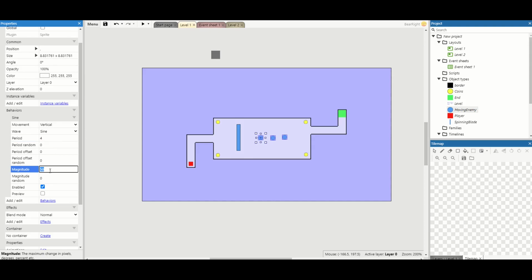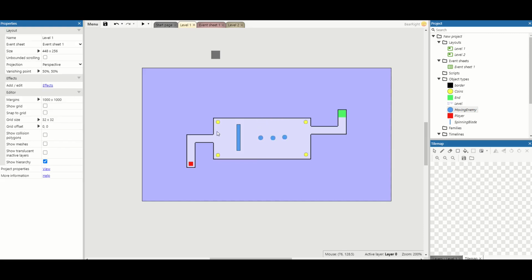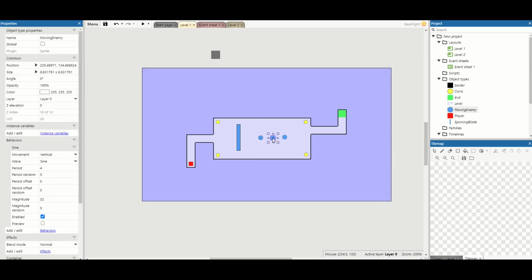Now, magnitude is a little bit confusing with sine. So it's whatever half the distance you want it to go. So because I know it's 4 tiles, it's 64. I'm just dividing that by 2. So if I click on just one of them, I can just edit one of them only, and it doesn't edit any of the others.